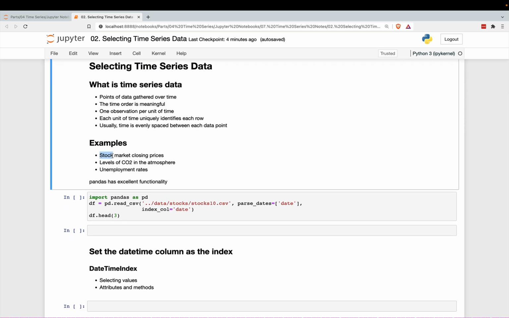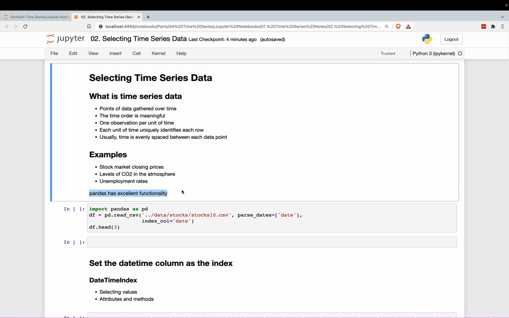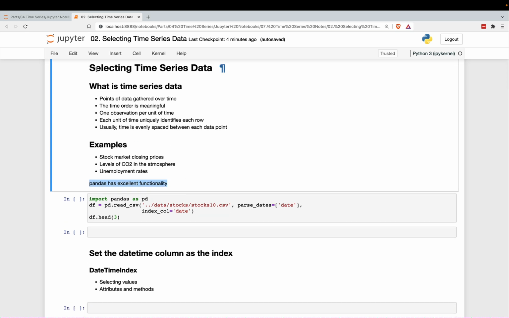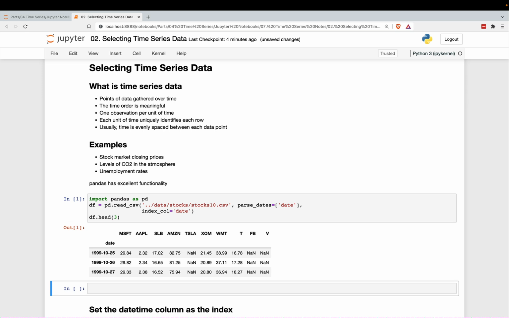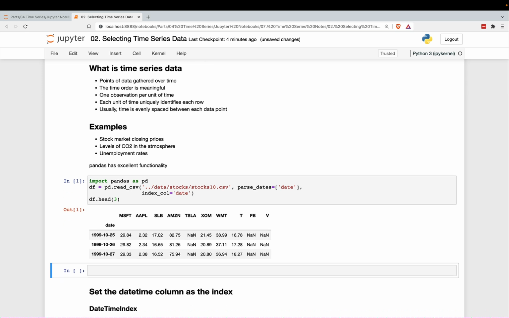Probably the most common example is stock market data, like the closing price or just a price at any moment of time of a specific stock. But there are other good examples like the levels of CO2 in the atmosphere, or unemployment rates. Anything that you're collecting data over time is considered time series data. Pandas does have excellent functionality for time series data, and we're just going to begin with selection in this chapter. All right, so let's read in 20 years of stock market data.